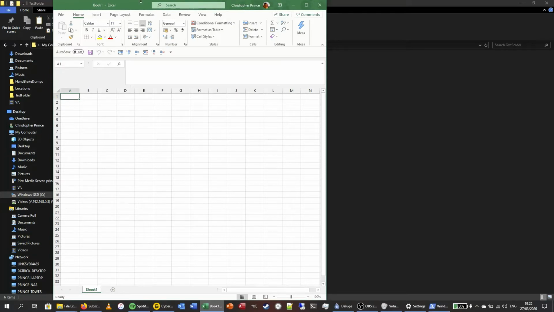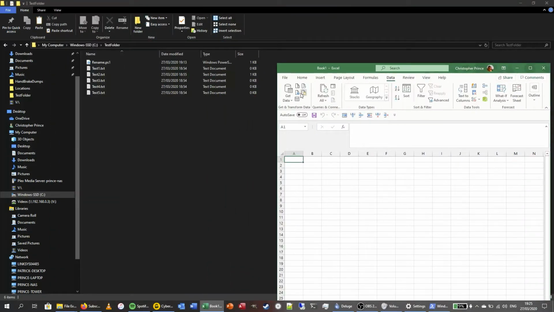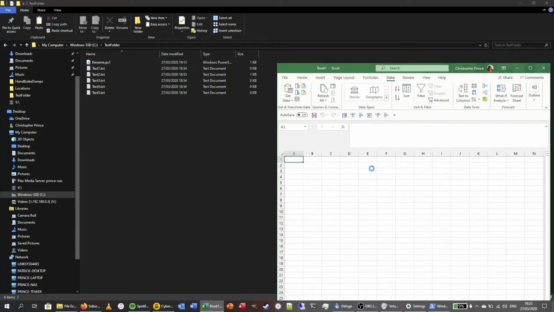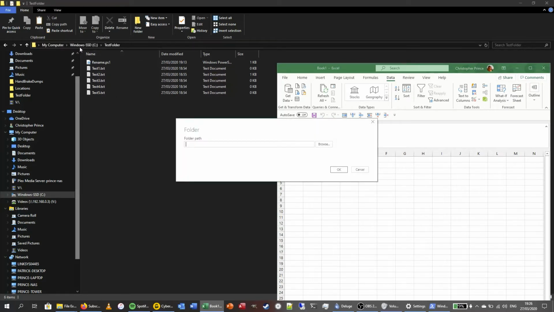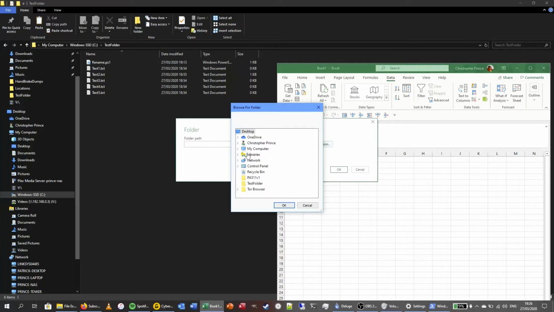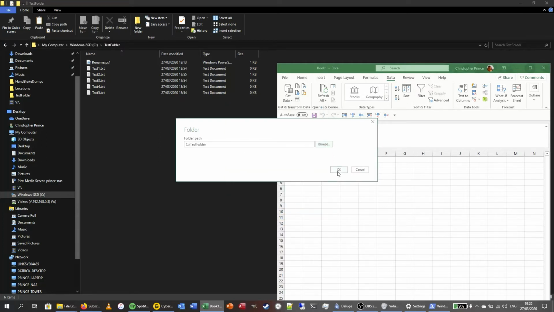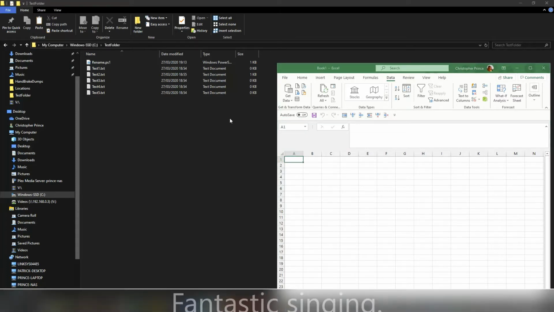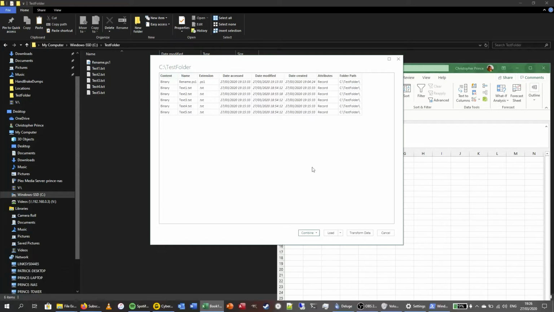So the first thing I want to do is go into Excel and go to my Get and Transform Data, and I want to go to From File, go to From Folder. So I'm going to take this information and put it into an Excel database, basically information about the folders and the folder paths. So if I go to my computer, Windows SSD, I'm doing this on my personal laptop by the way. So test folder. So okay, and this gives me all the information that I want.